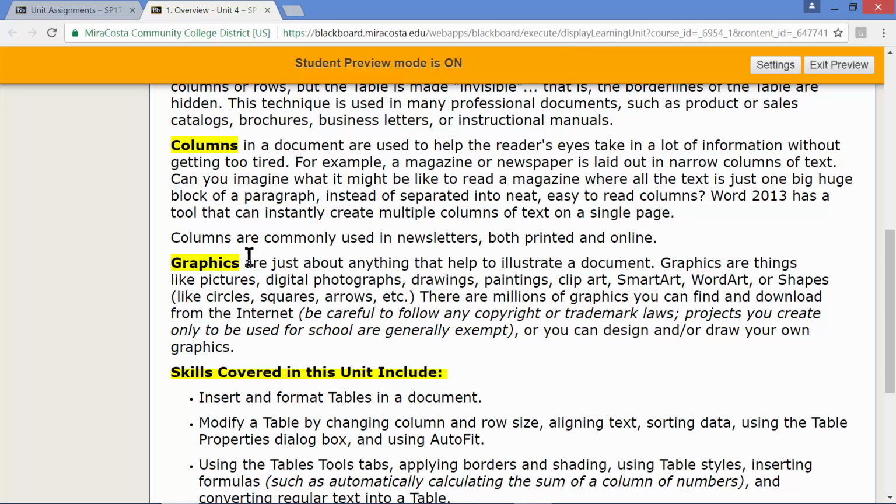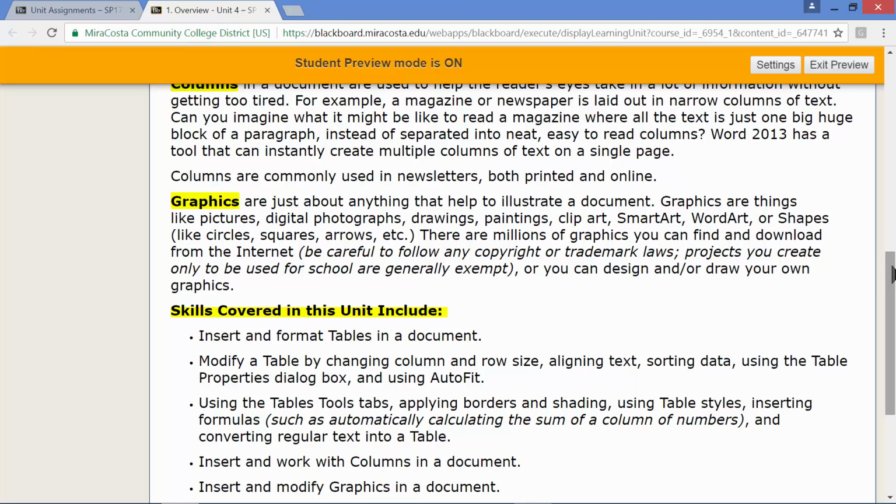We're also going to work with graphics in this unit. A graphic is pretty much anything that isn't text. Graphics can be pictures, digital photographs, drawings, paintings, clip art, smart art, word art, shapes like circles, squares, arrows. There's lots of different kinds of graphics you can find online or make yourself and put into a document to help illustrate things or make it a little less dry reading.